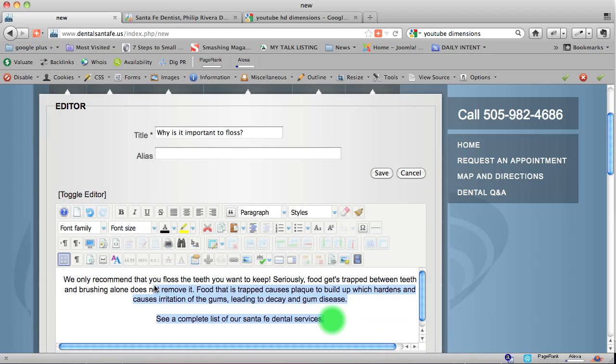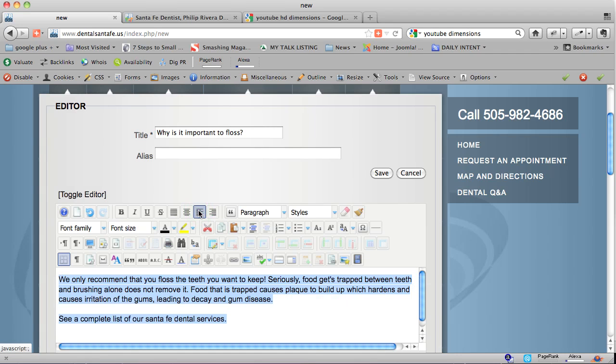Now we have a funny little bug with our display here that's showing it as centered, but it's not. It's not when you publish it, but I want to see it left aligned, so I just click the left align. So here we have the answer.